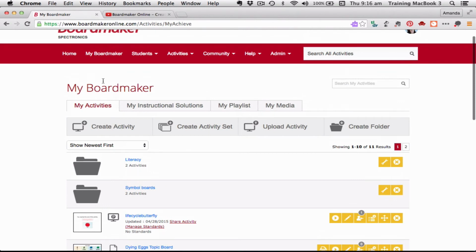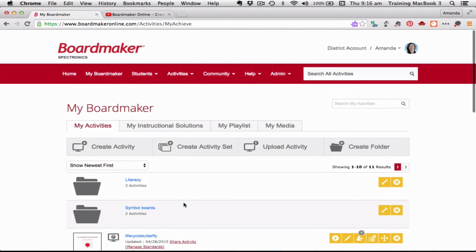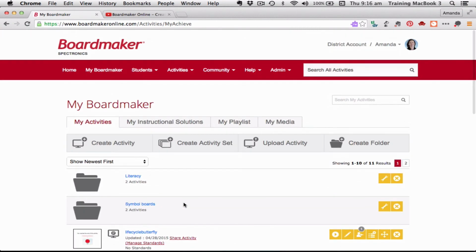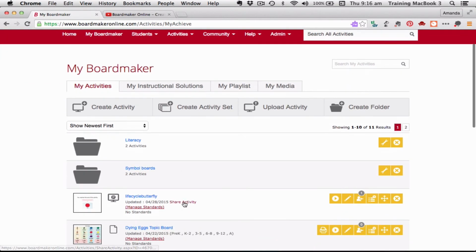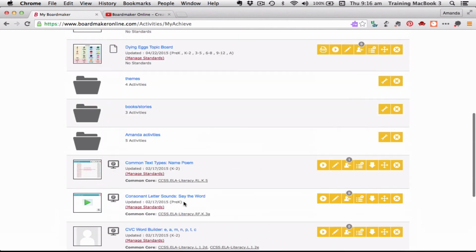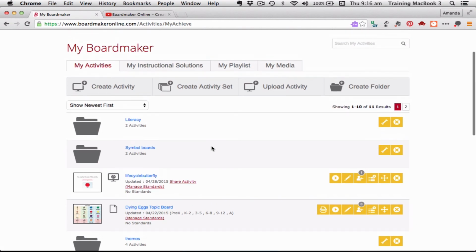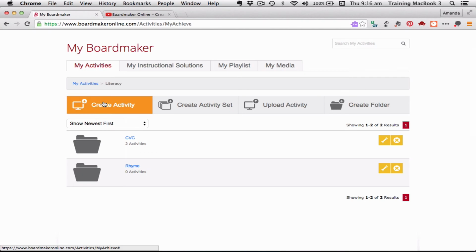I do encourage you in your Boardmaker to keep everything organized in folders. I'm sure that you did that when you were using your other versions of Boardmaker. If you had it on your computer, you'd have everything organized in folders. So there's no reason that we should do anything differently when we're creating activities and end up with lots of them. We want to keep them organized. So hopefully that has helped you out.